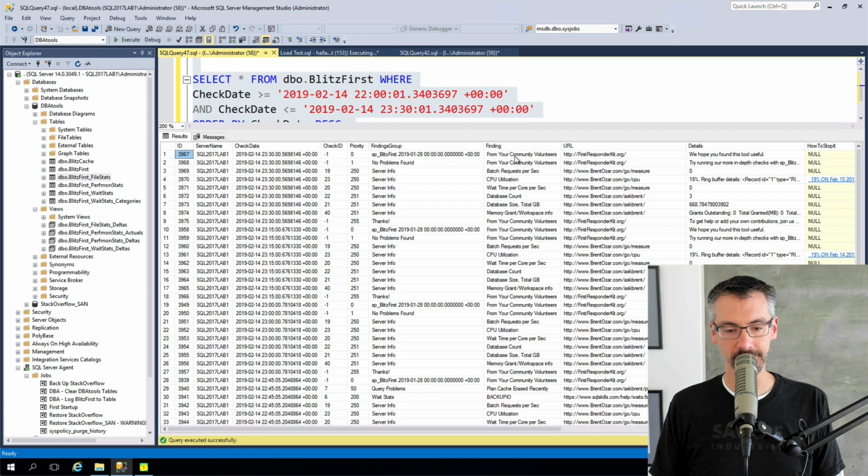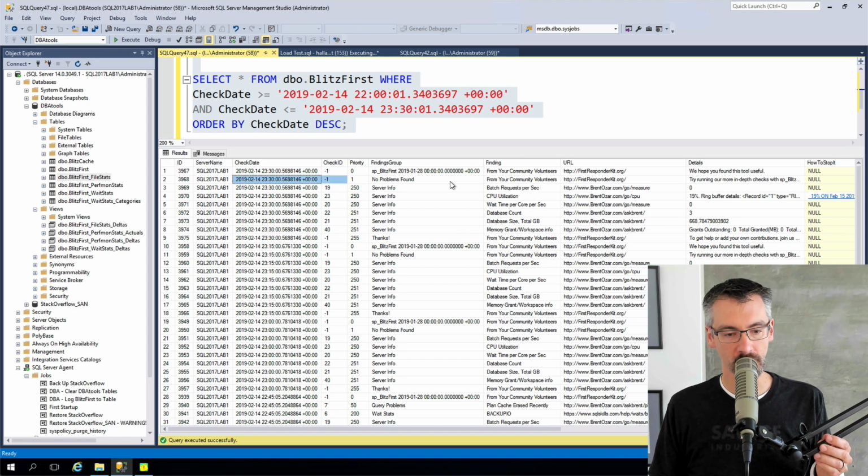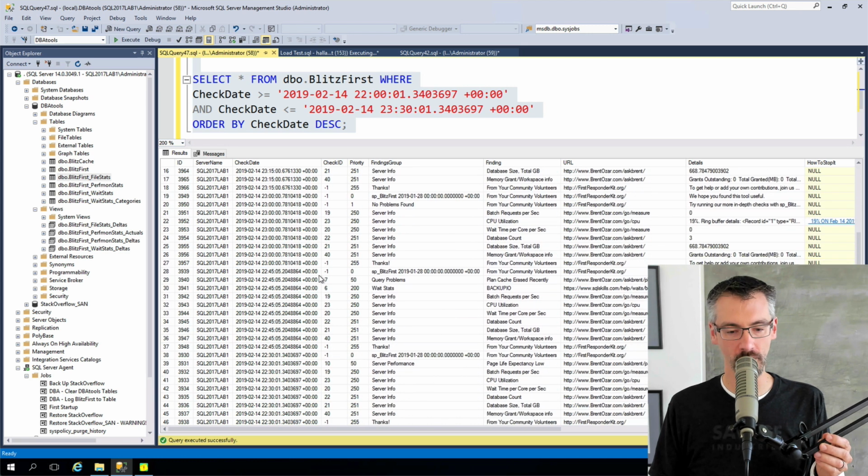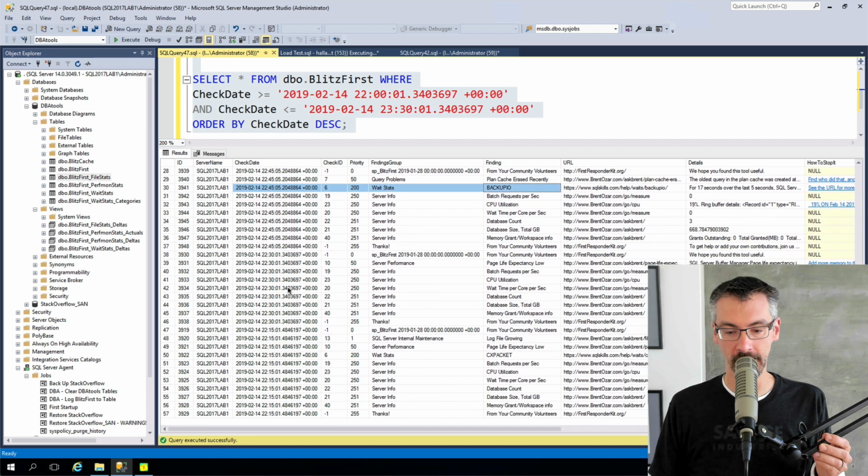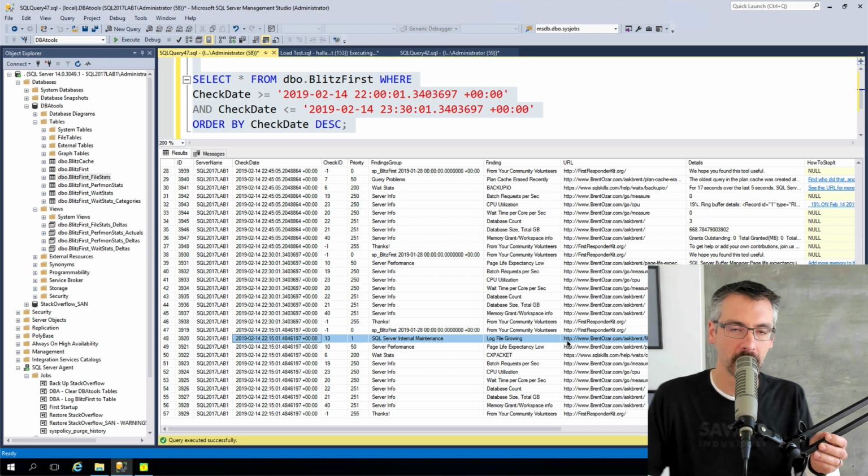Now I can go back and see what was happening around those times. Looks like no problems were found at 1330, 2330, 2315. I can scroll down and whoa, we have query problems. Someone erased the plan cache around here. Backup IO, I had high wait stats from backups. Someone again blew out my memory. Oh, and here's a log file that was growing around this same time.